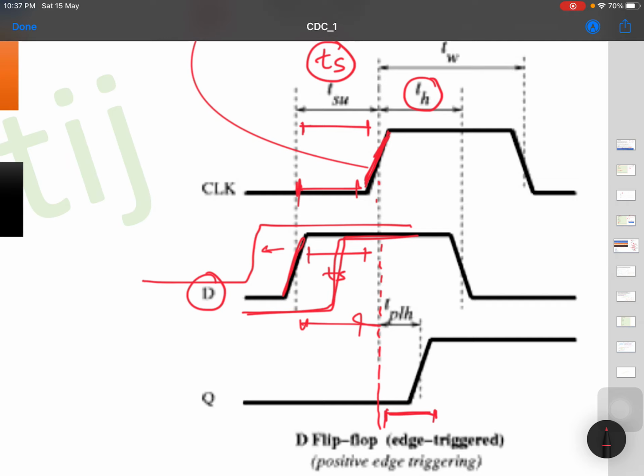So this data, which is 1, this is your data, right? D is your data. So this is stable at 1 for this window too. Okay, this TH is the window, right? This much.